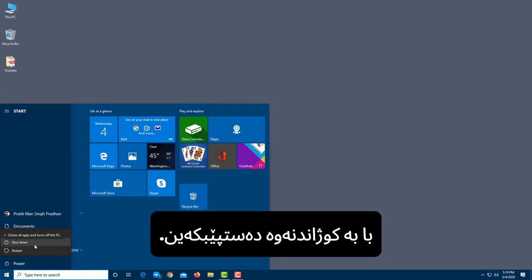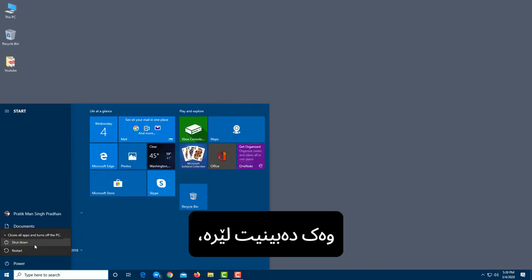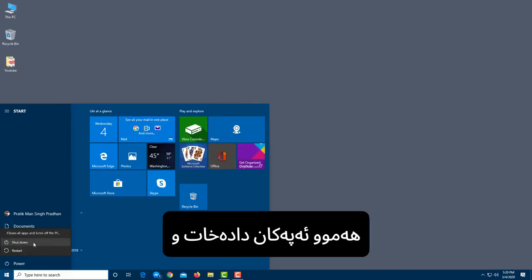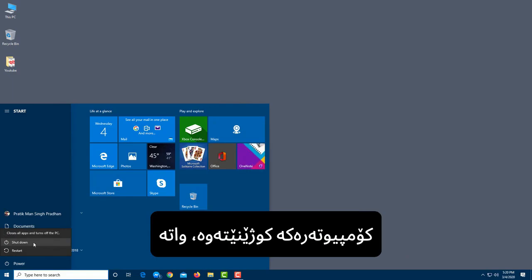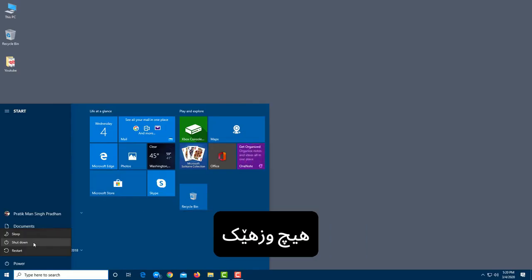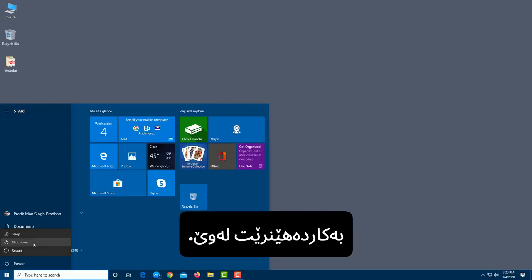So let's start with the shutdown. As you can see here, once I hover over, it says it closes all of the apps and turns off the PC, meaning it closes all the apps that are running, and once you click on it, it'll totally turn off the computer. So nothing is running, no power consumption is happening right over there.